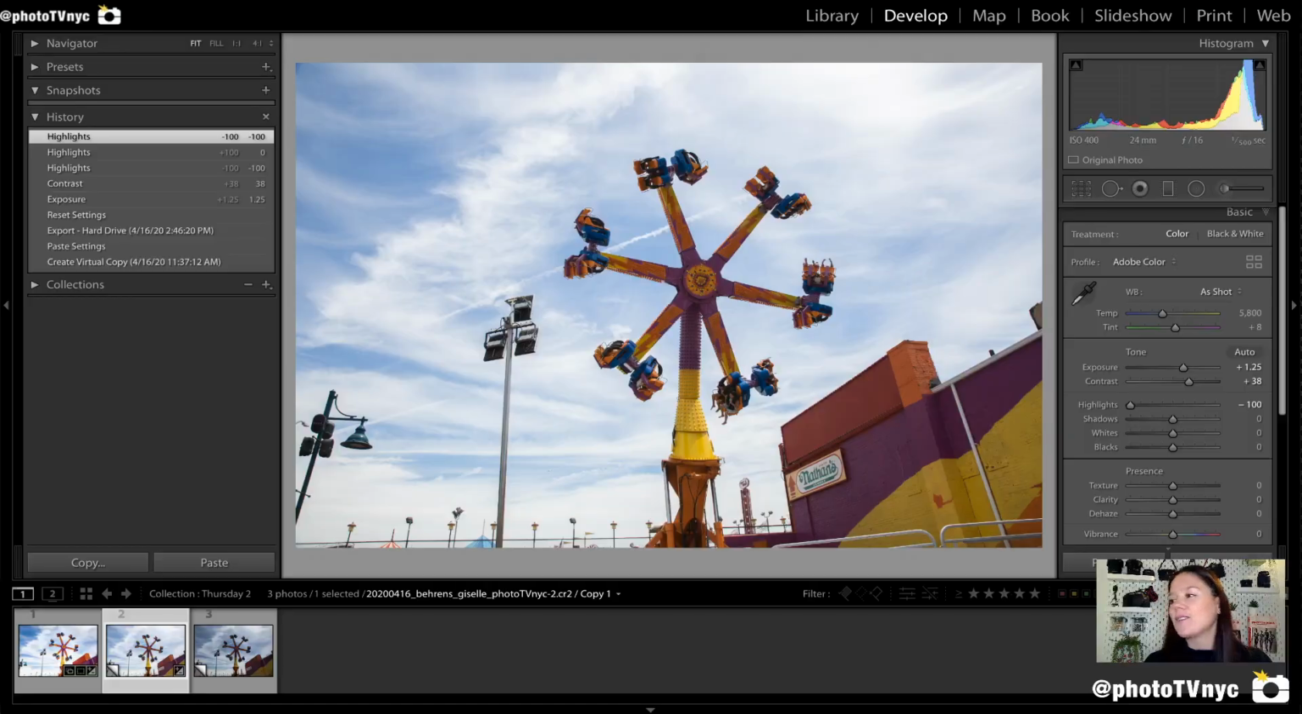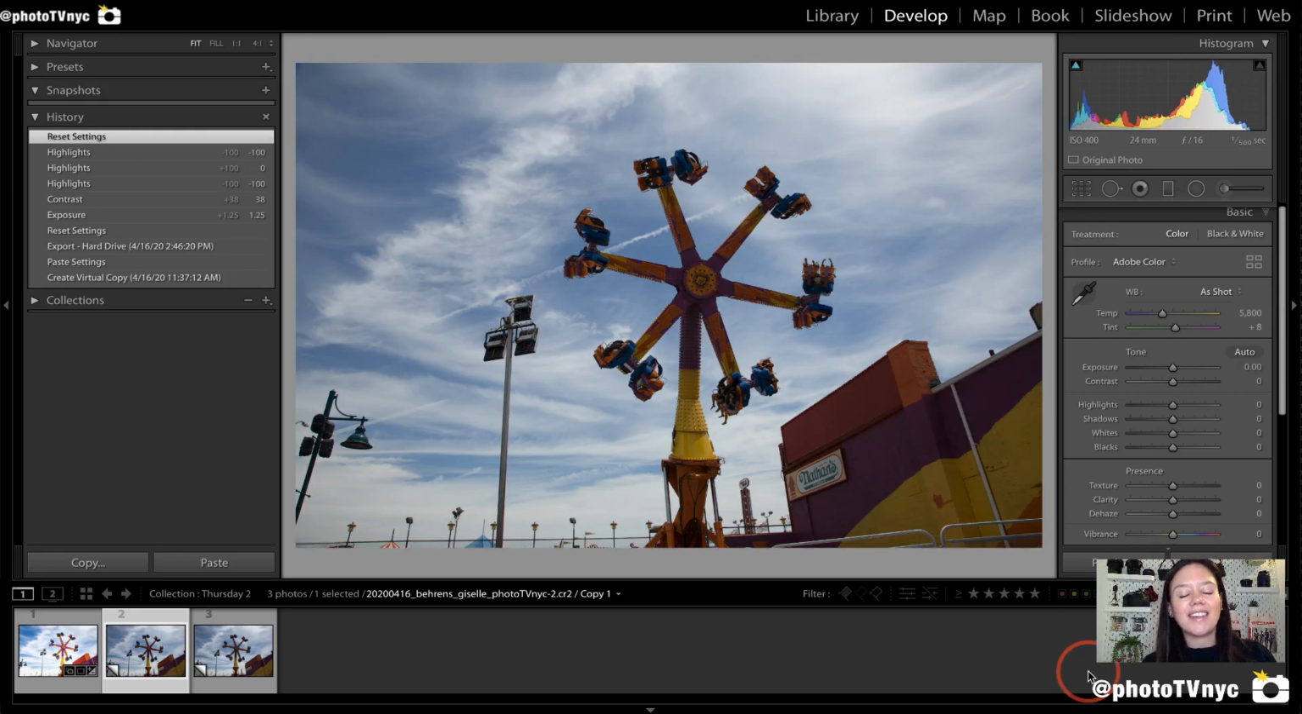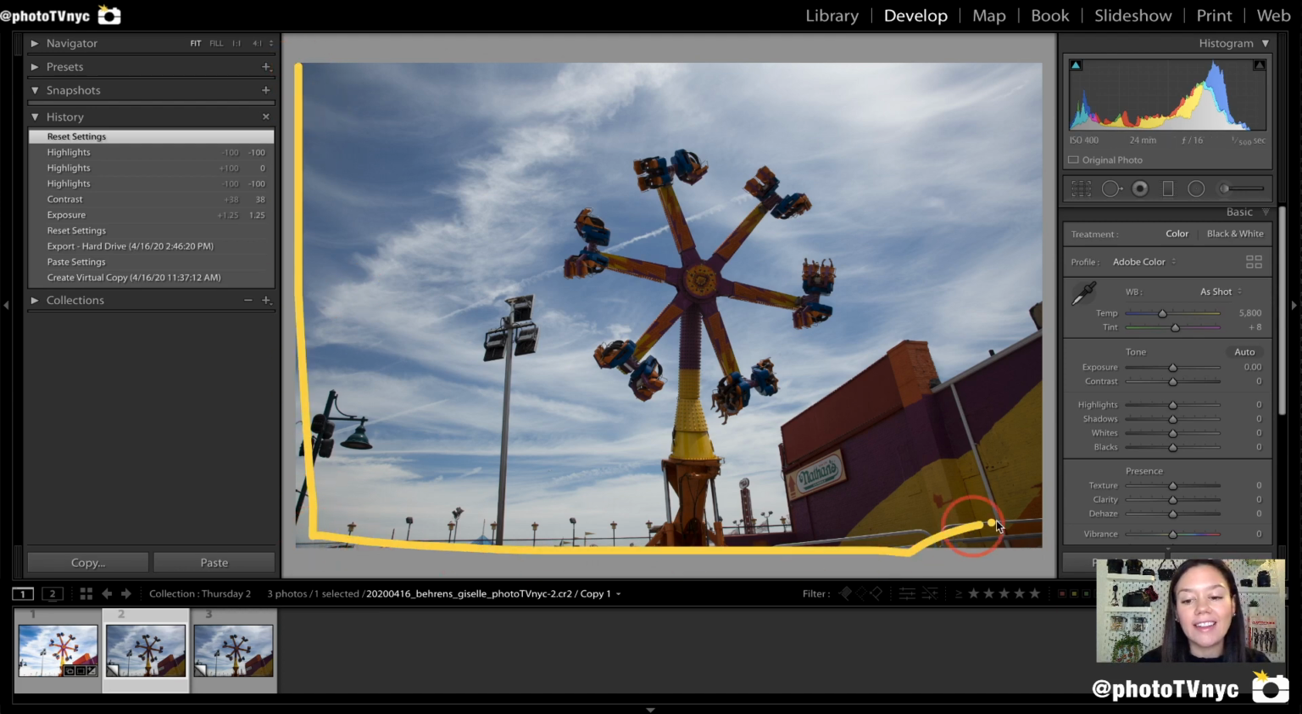Okay guys, so let's start. This is my workspace. I'm just going to reset this image so everybody can see the original photo. So if you did download the photo, you're going to have in Lightroom this exact photo, which was taken in Coney Island, New York City on 2016.